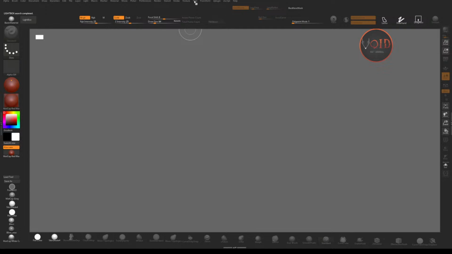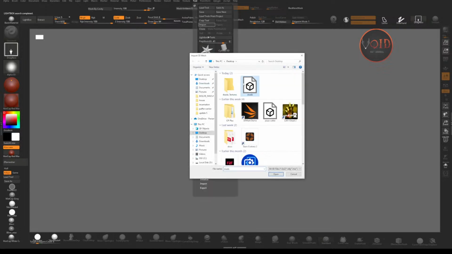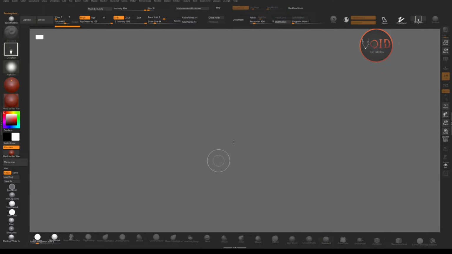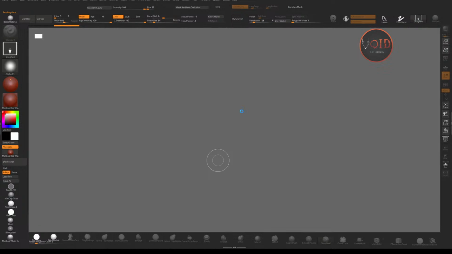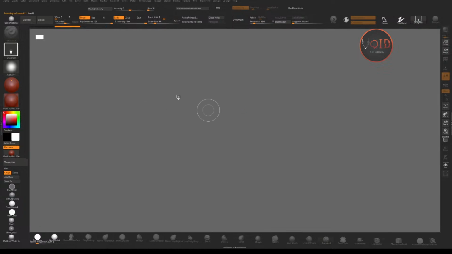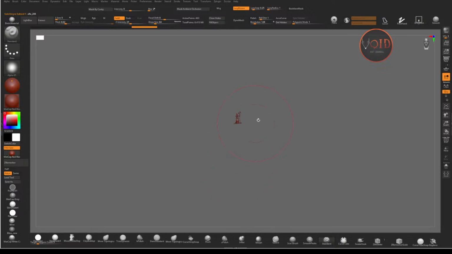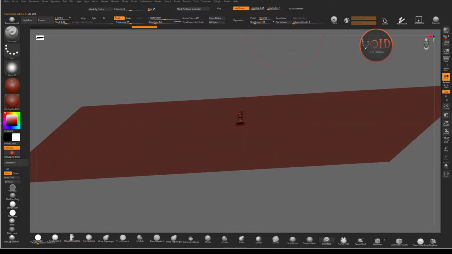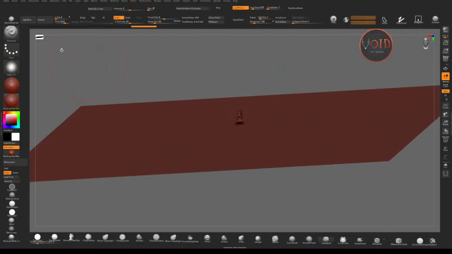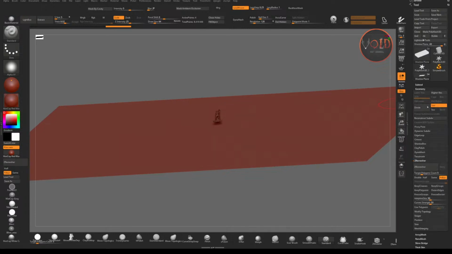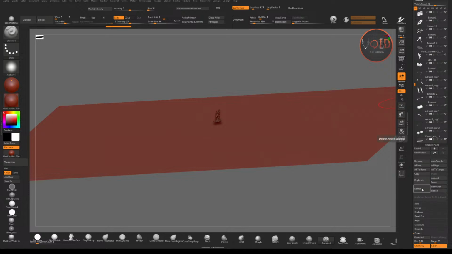So import, and I'm going to import this model. It is getting a little bit laggy because of the render actually. So I just exported the model from Marmoset, that's why. I'm just going to delete this plane actually. There is no other option, sir.